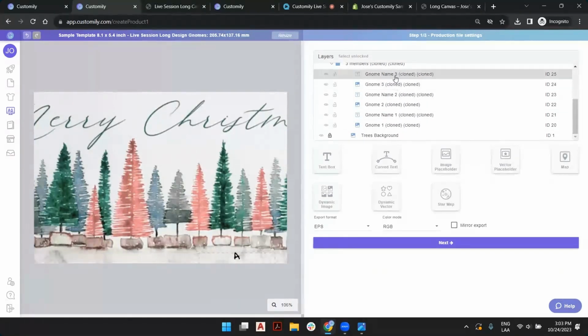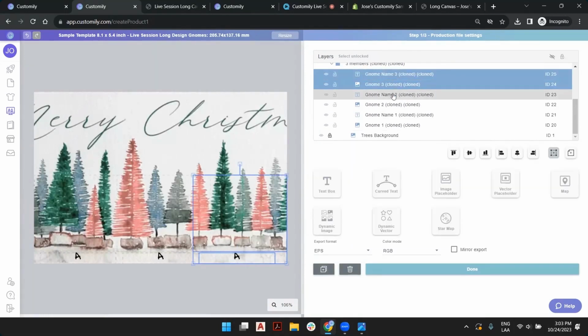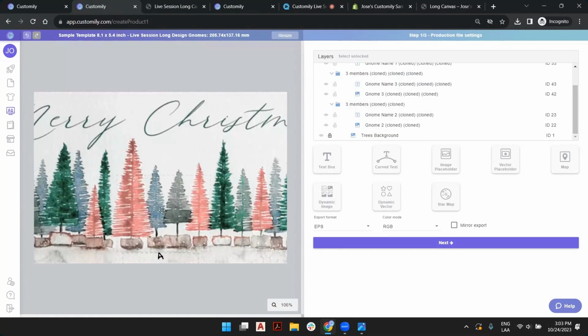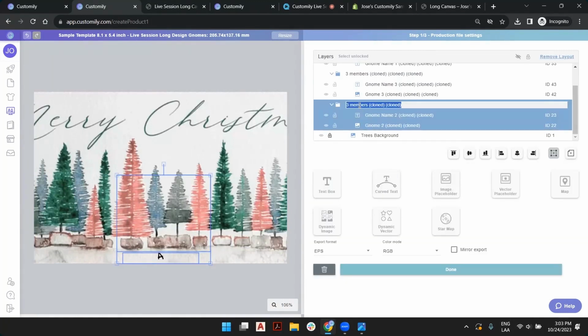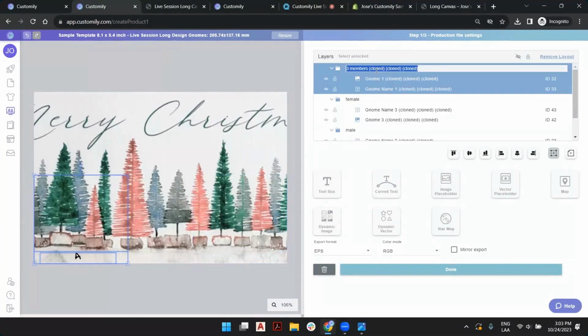So 1, 3, and 2. Right now you see we have, let's say, male. And then we have another one that is female. And then we have one that is dogs, right?